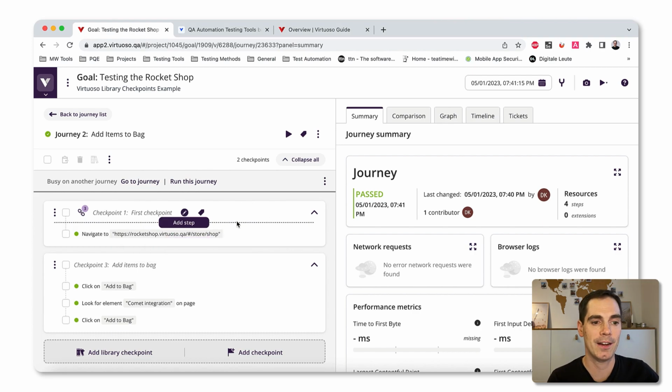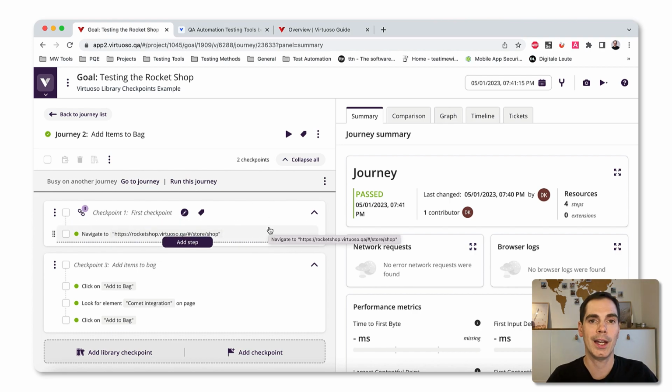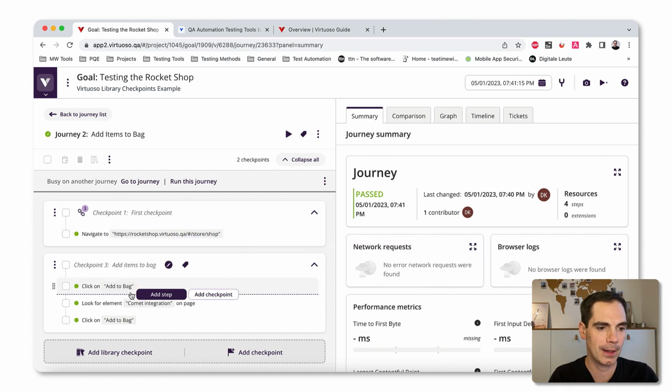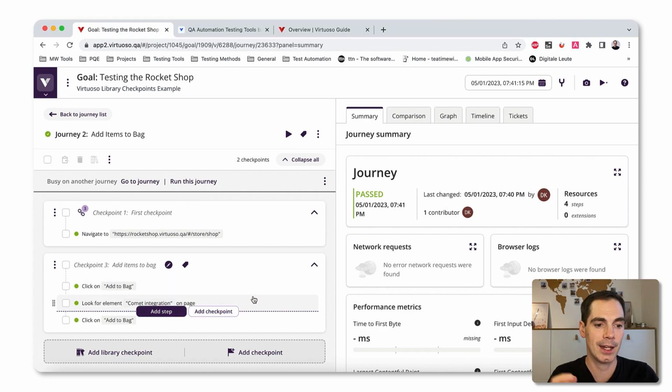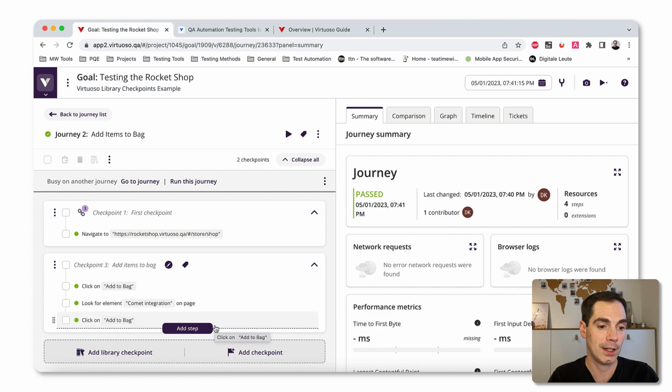In the second journey, again, we have checkpoint 1 to open the browser and navigate to our rocket shop. Then we have a third checkpoint here. It's called the third checkpoint because checkpoints live across goals, basically. And in this checkpoint, we are adding an item to the bag. So we click on the bag button, we check again if we are on the common integration page, and we click on add to bag there as well.